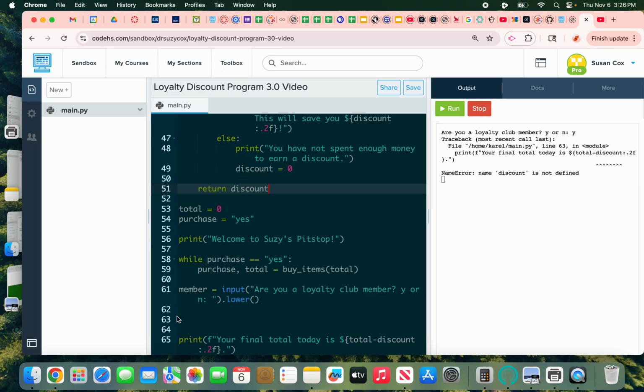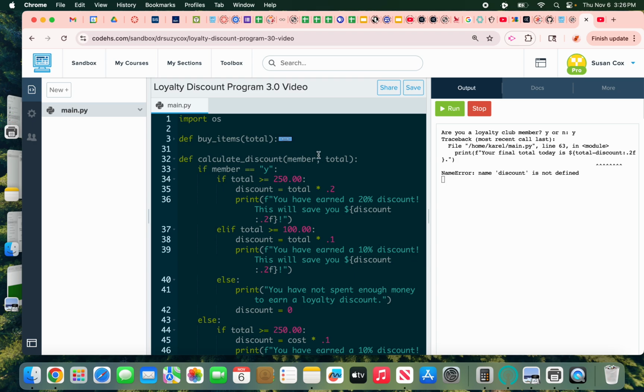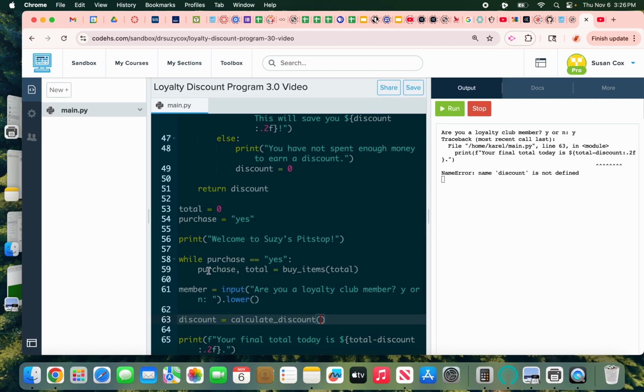And now I need to catch it, right? I need to save that value somewhere. So out here in the main namespace, I'm going to say discount equals, and now this value is coming because I call the function, right? So I'm going to call my function, which was calculate_discount parentheses. And I need to send it 2 pieces of information, the response to the member question and my running total amount. So it can use both of those, okay?